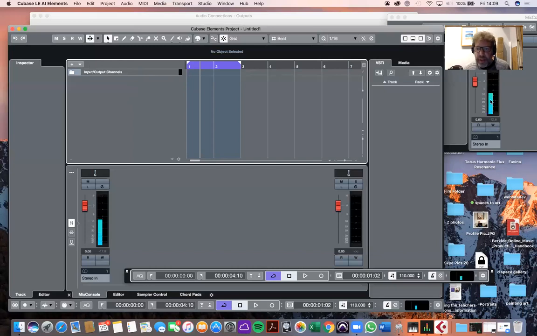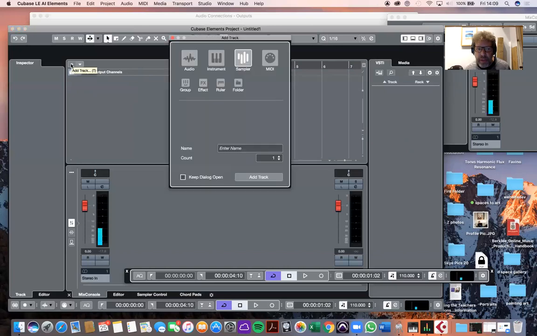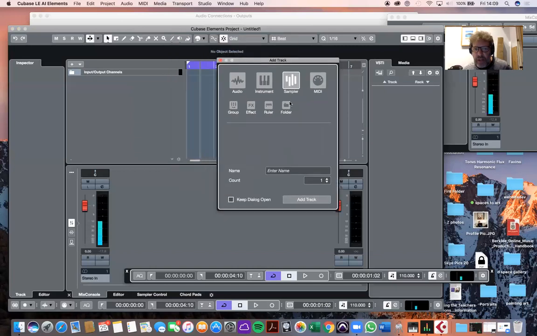So the easiest way to get started is this plus symbol here called Add Track. This is by far the quickest way to get going. And this opens an Add Track dialog box. And you've got various options here. So you can create audio tracks. Now we're not interested in audio at the moment.